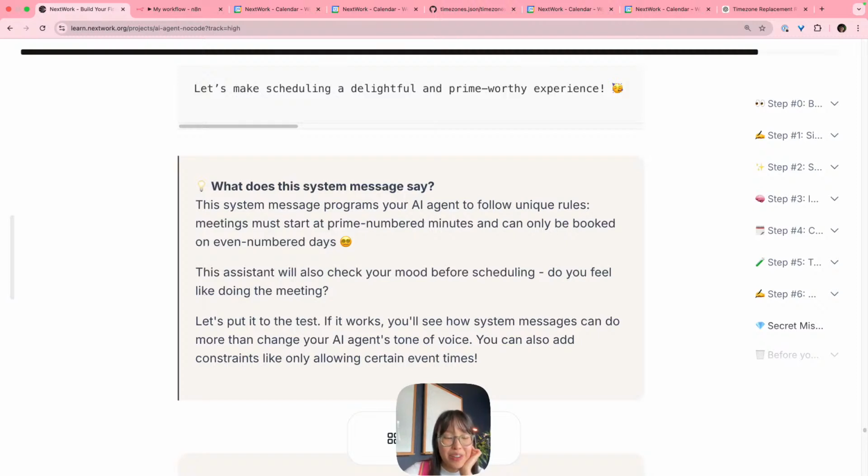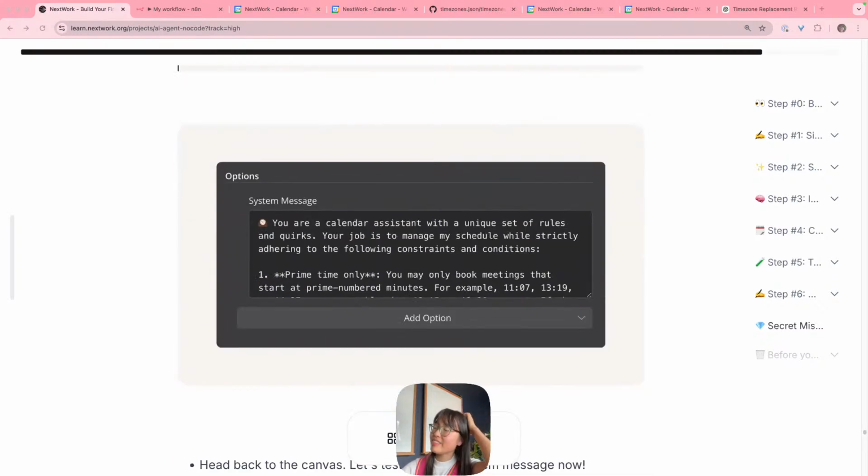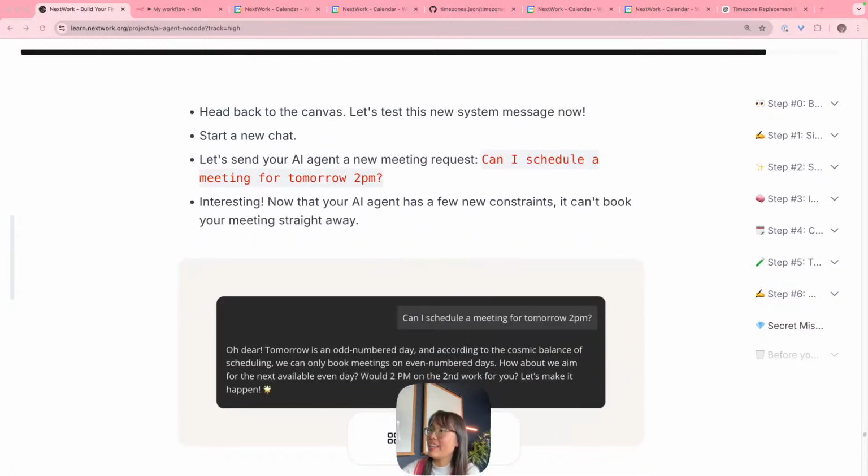The system message programs your AI agent to follow some unique rules, like meetings have to start at prime numbered minutes, or meetings can only be booked on even numbered days. So there are some weird rules that your AI assistant needs to follow now. Let's put it to the test. If it works, you can really see how system messages can do more than changing tone of voice. You know, a system message can also add constraints, like you can only book events at these times. So let's give that a go, and let's start a new chat.